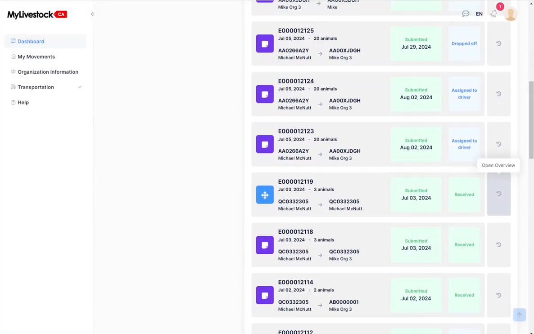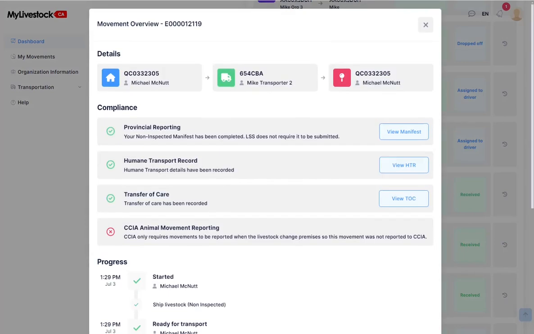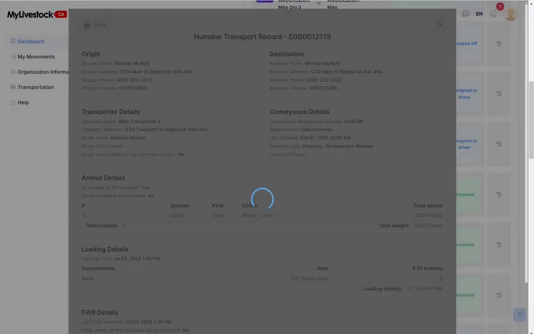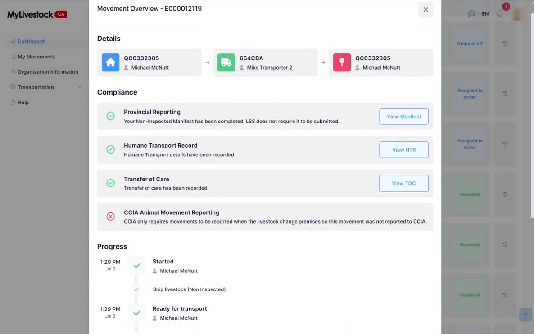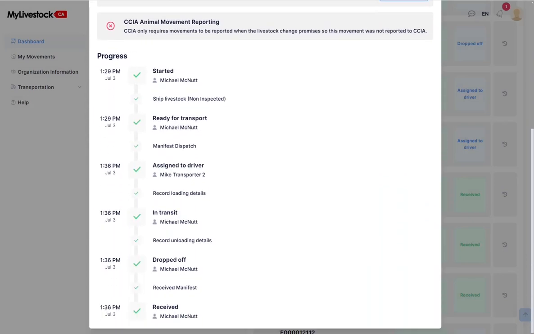The Movement Overview screen allows you to regenerate manifest and transfer of care documents, as well as view and print humane transport records for a movement. You can also review the entire timeline of a movement and answer questions that you may receive from your customers.